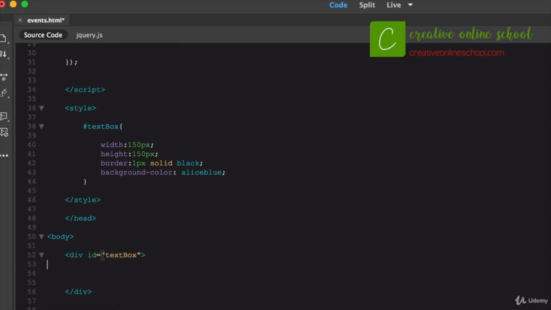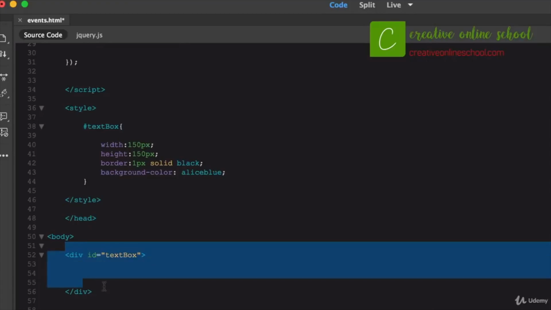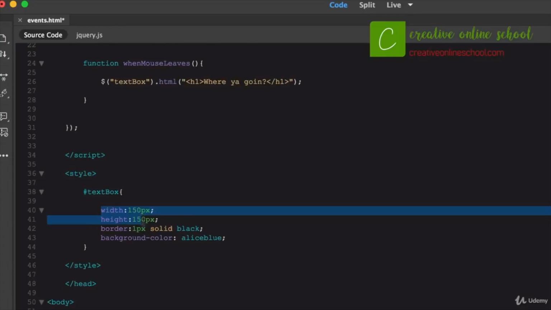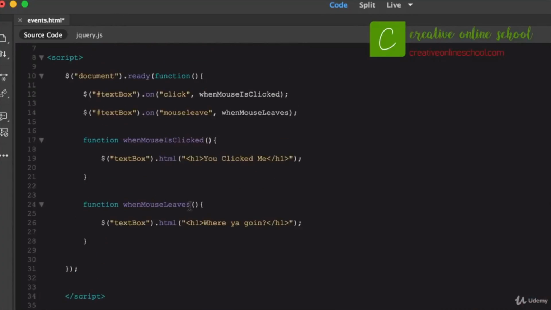Again, we picked up on the last document that we were working in. If not, you can go ahead and type that ID out right now. Our text box should be about this width, this height, have this border here, this background color, and these two functions are in place. Everything looks good, but let's go ahead and test it out.